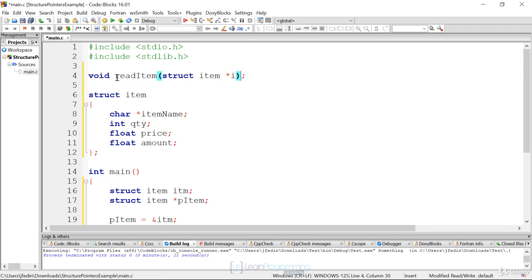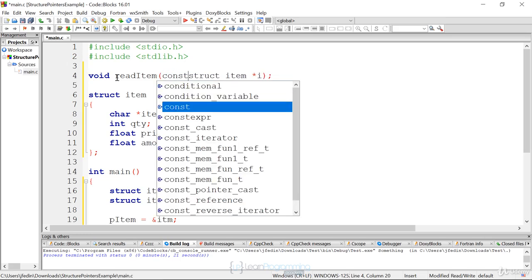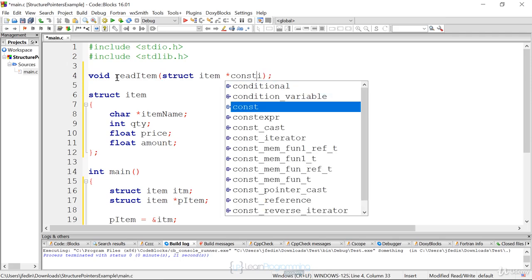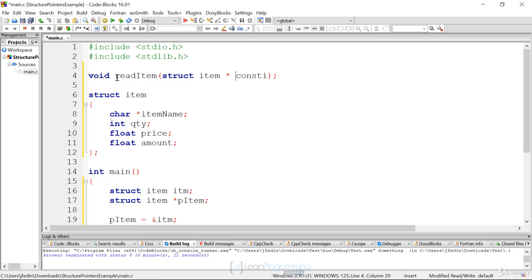Now we could make this a constant, but we are changing the values. But we could say constant struct. That would mean the values would not be able to change for that pointer that it's pointing to. If we did the constant after the asterisk, that would say the address can't change, but that's redundant because we're passing by copy value.